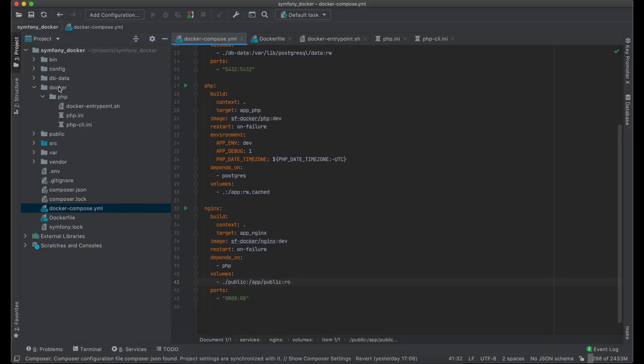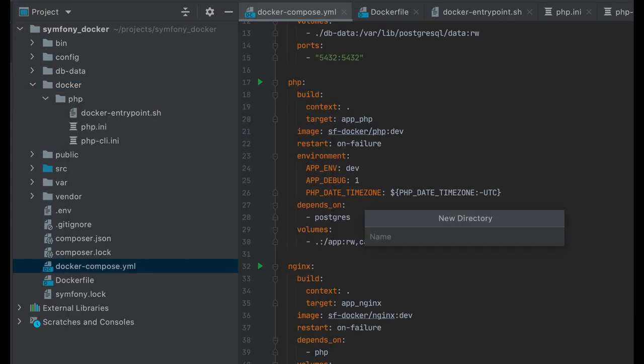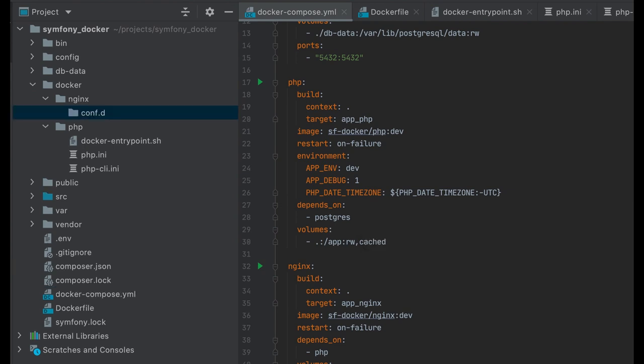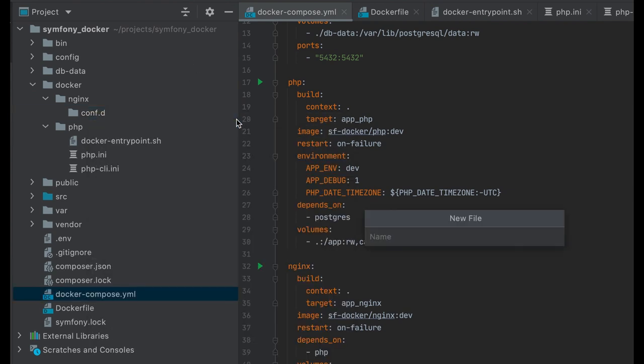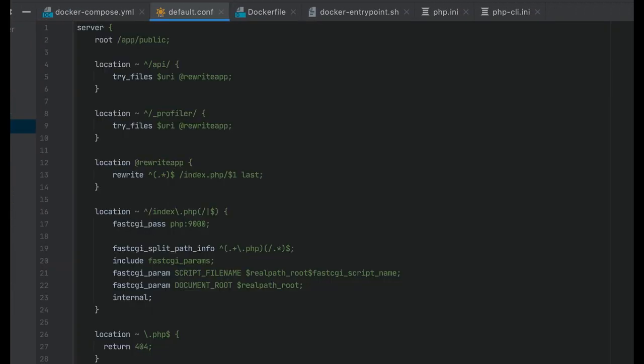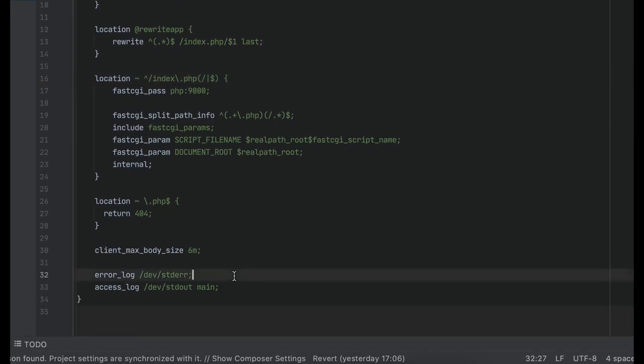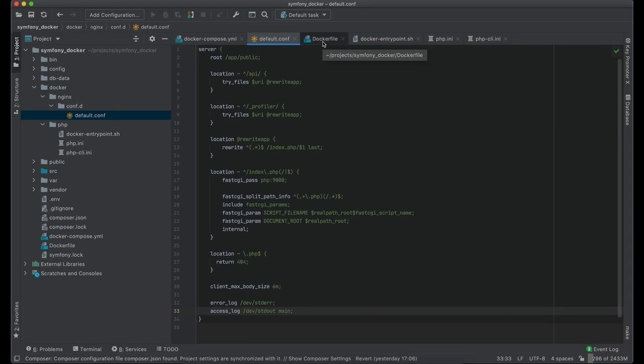Create new folder nginx-conf.d and inside create a file default.conf. I have prepared the default Nginx configuration for Symfony application. There is a root folder, some custom configuration for API endpoints, section for profiling, rewrite logic, section to process PHP files, and output Nginx logs into standard output, so they will be available in Docker logs. Let's add this configuration into Nginx container.